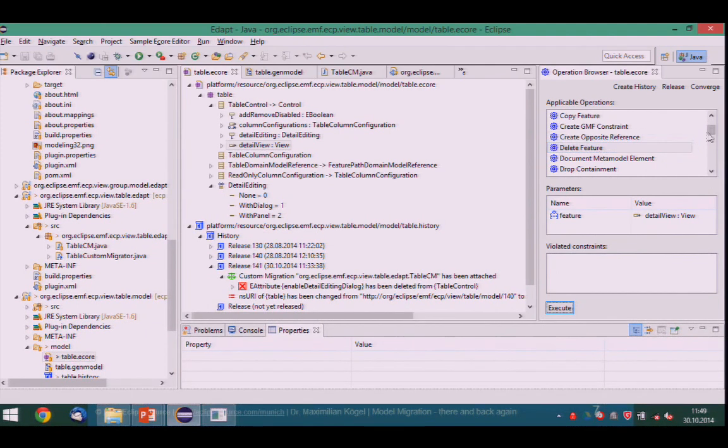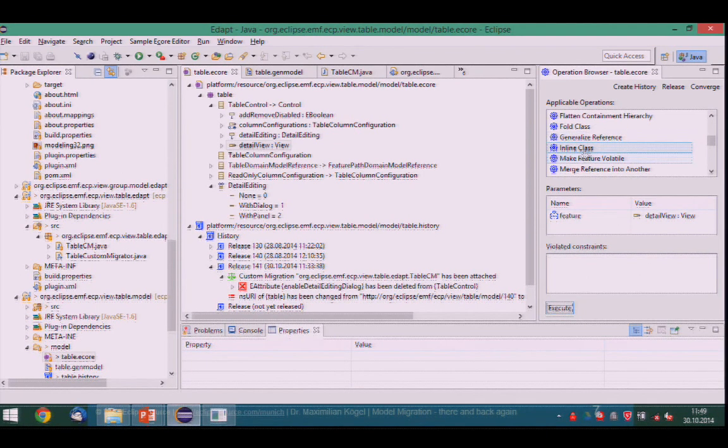And maybe an interesting operation that you can do there is, for example, an inline class. So if you have a one-to-one relationship to another class, you can pull in all the attributes from the other class into your own class, like a refactoring. The same you can do with extract class. But the good thing about that is it not only moves the attribute, it also migrates all the values.